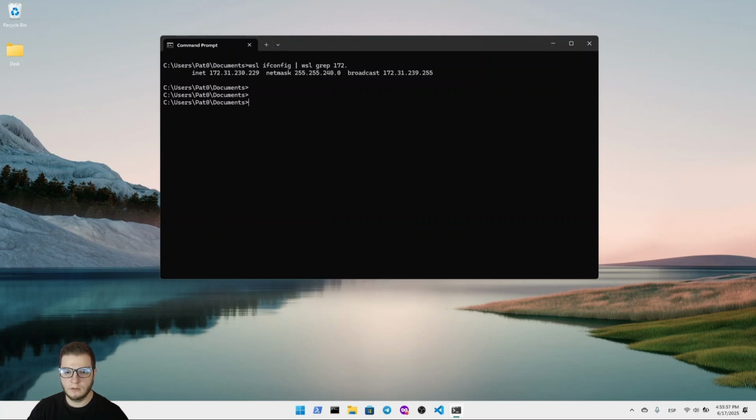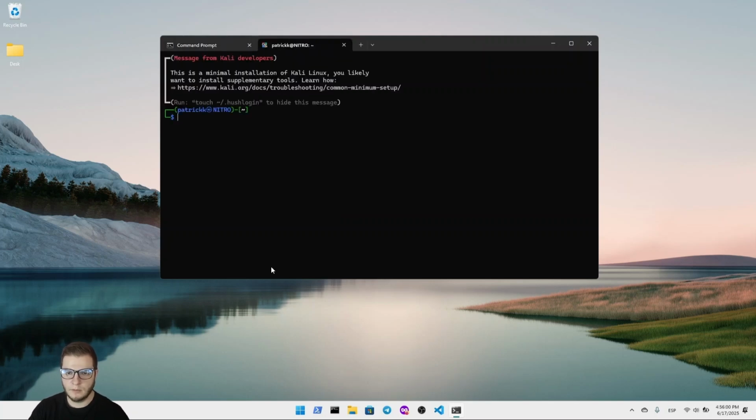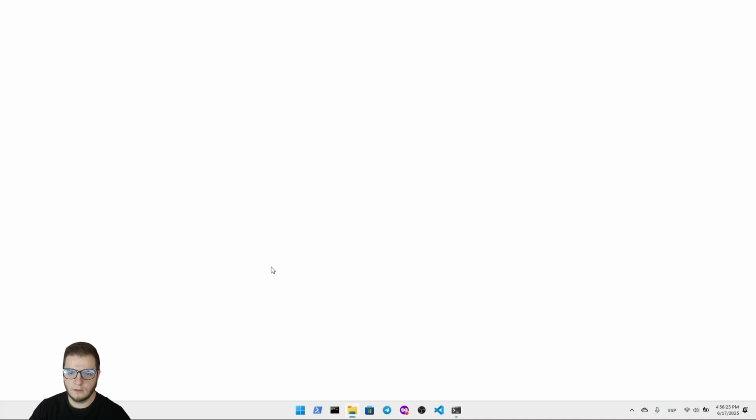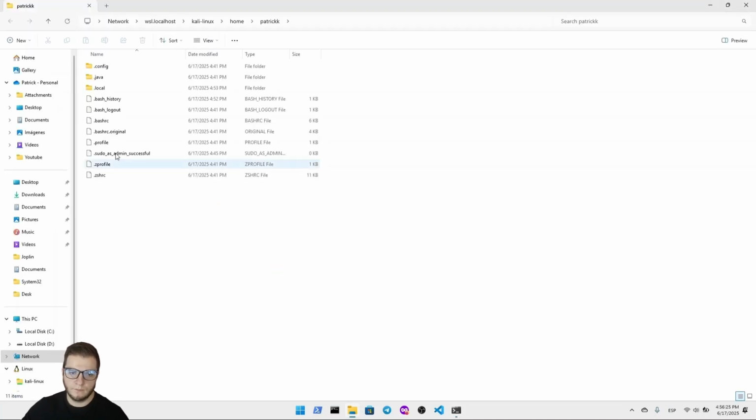Let's say we are on Kali. I'm going to open up Kali, and you can also invoke some Windows apps. Here I am in my home directory, in my local user folder. I'm going to open up this folder just by doing explorer.exe space dot, enter, and it will open up on that location, which is really helpful.